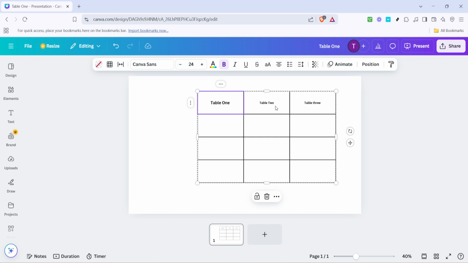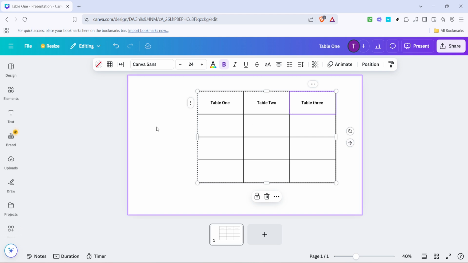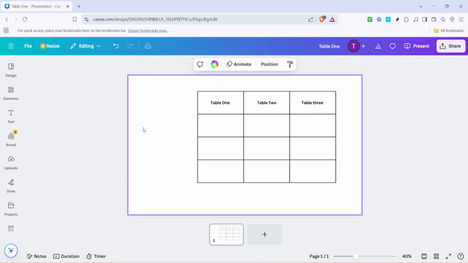Finally, after filling in your table with all the required information, make sure to review and fine-tune the design for visual cohesion and clarity. Canva's drag and drop interface makes it easier than ever to make adjustments until your table looks just right. With these simple steps, you can effectively create and customize a table in Canva.